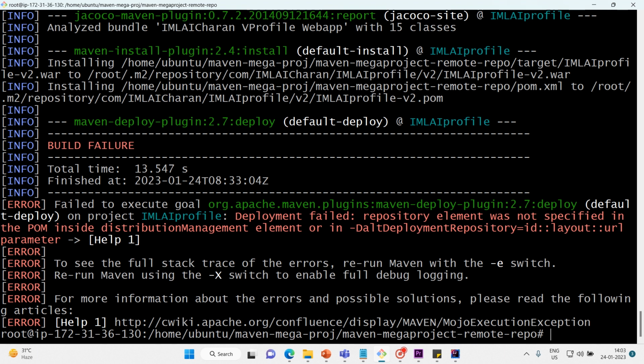Okay. So failed to execute goal org.apache.maven.plugins, Maven deploy plugin is there. So this plugin comes into the picture and it will deploy. But for that, you need to provide the deployment. It failed: repository element was not specified. That's what it's asking. You have to specify the repository element with the credentials of the server, then only it can do it. But I hope you got the exposure of this.